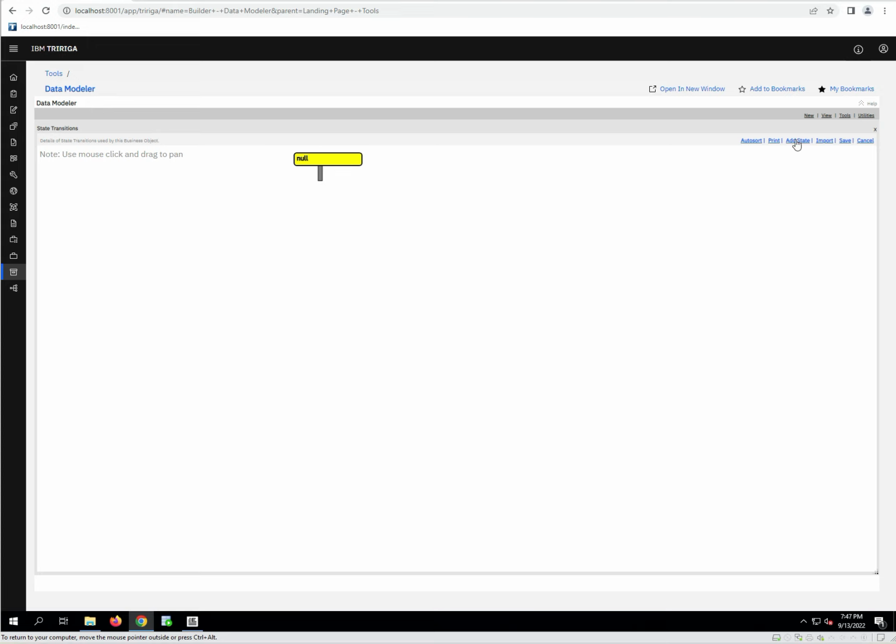So again, I'm going to click on add state and I'll call it try draft and apply. Now this time the try draft state is here on my left instead of on the right of the null state. The order the states are in does not matter and has absolutely no bearing on the logic that gets applied in the system.